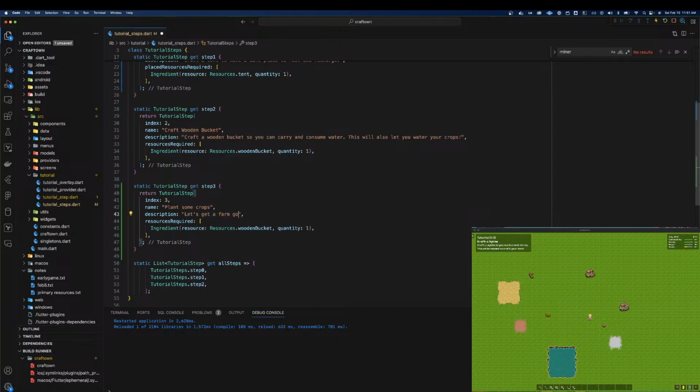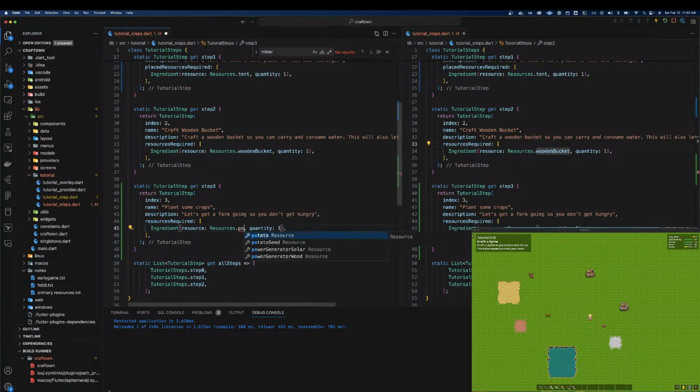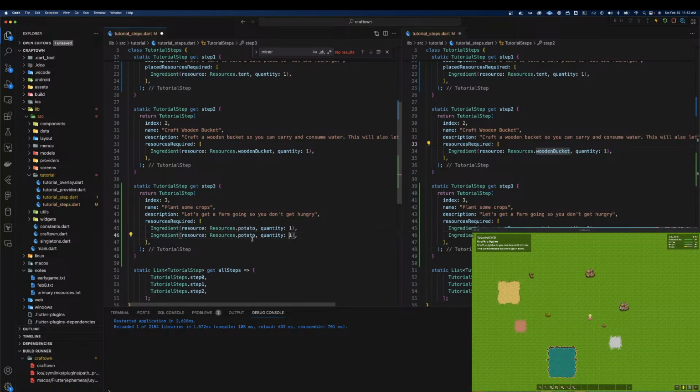Let's get a farm going so you don't get hungry. So for this, we basically would want, this might be a different mechanic. Oh no, I guess, okay, what do we start with, seeds? There's potatoes and carrots. So what we could actually do is make sure you have in your inventory at least one potato.